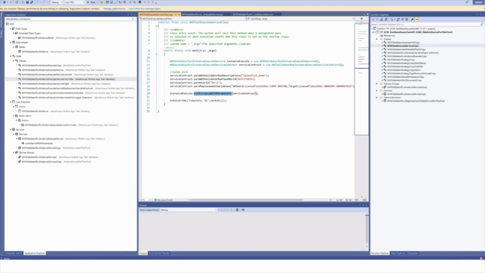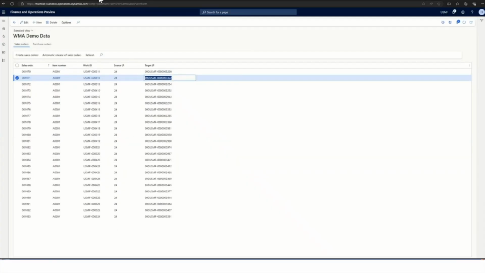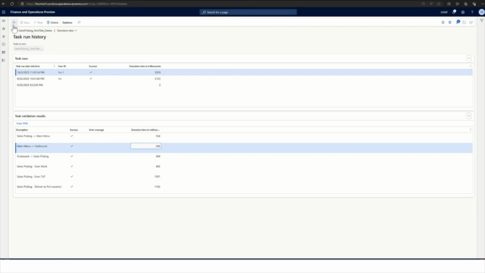Every time you execute this process, in that particular warehouse task history job you will see an entry for each execution, and you will be able to see the execution time for each transaction, as well as the execution time for all the steps it has recorded.